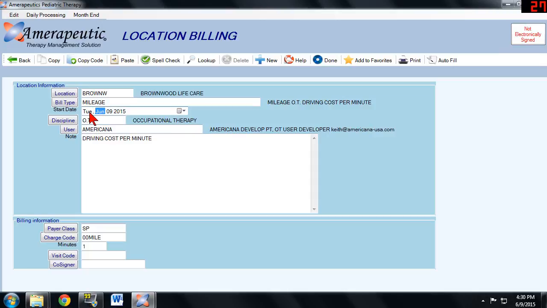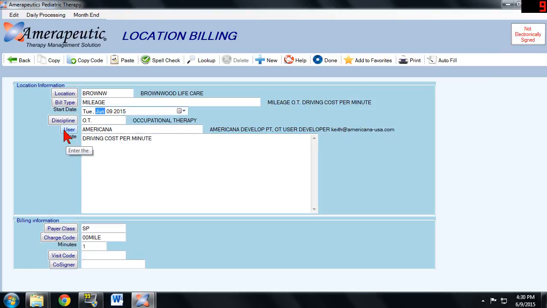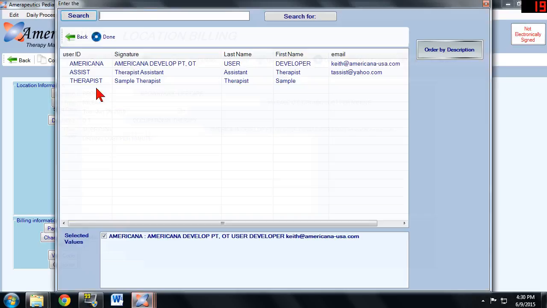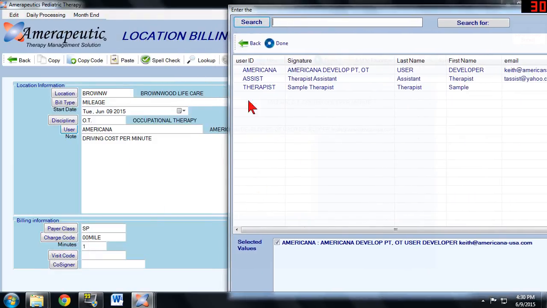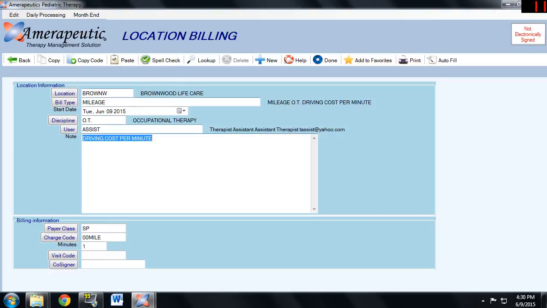And the start date, to choose the start date, go to the right and click down this drop down box. You can choose different dates. After that, you have the user. I am an Americana developer, so if you were an assistant therapist, you click on here. And of course, there'll be a lot more. You also have notes, which you can edit at any time.